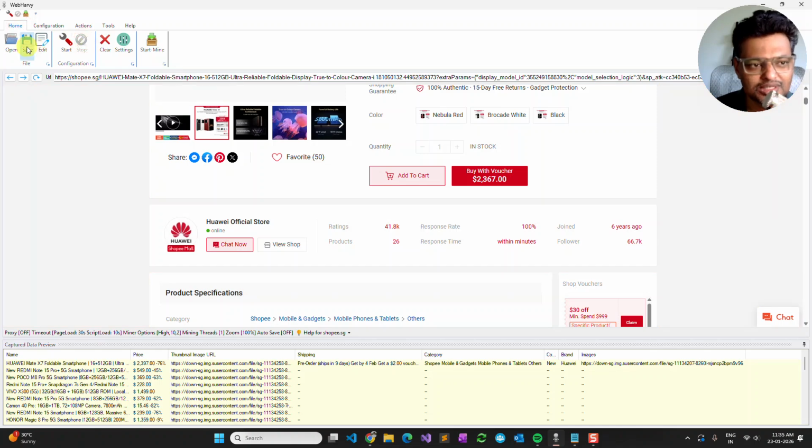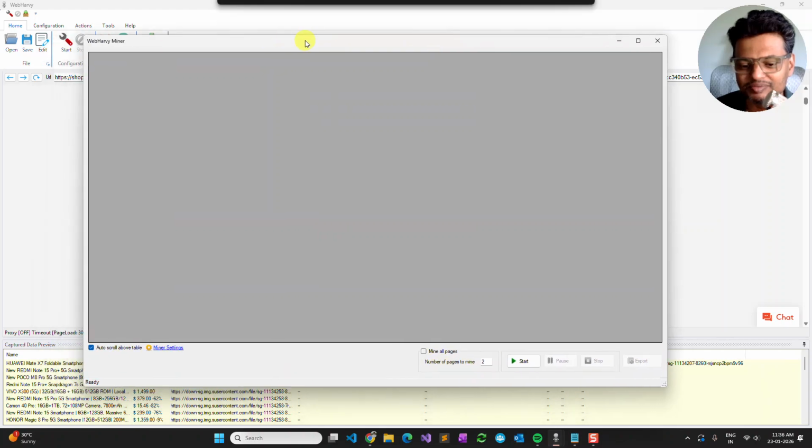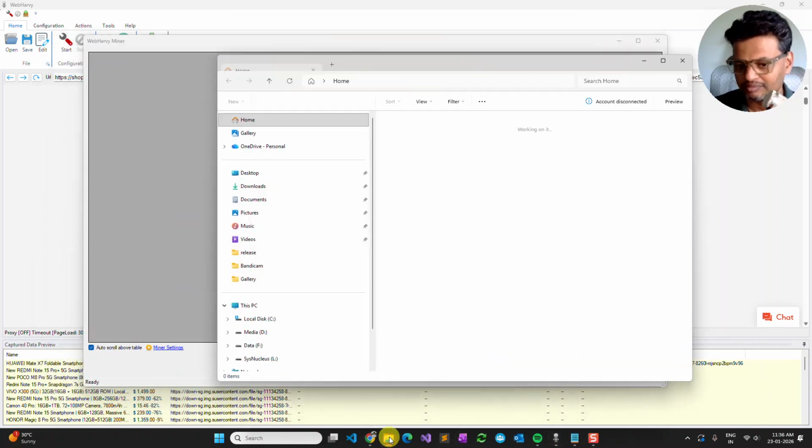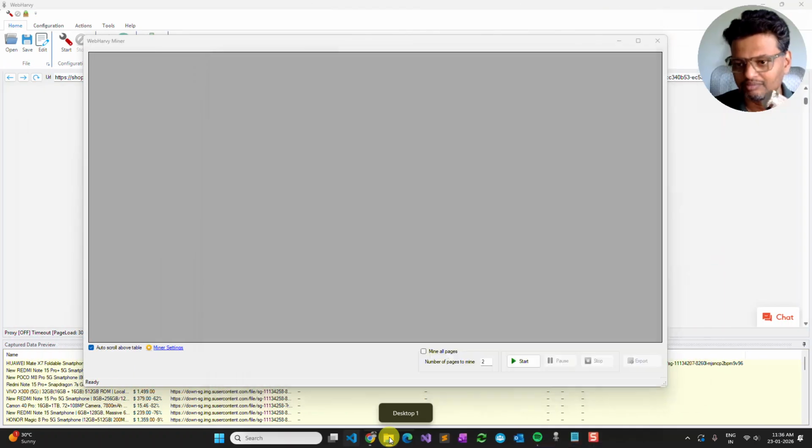You can now optionally save the configuration so that it can be run later or edited to make changes. You can also schedule it using the scheduler. But now let's just click on Start Mine to run the configuration. And when you click, you can specify the number of pages to mine or select just mine all pages.